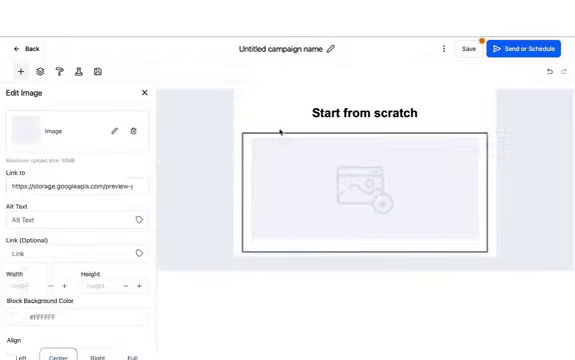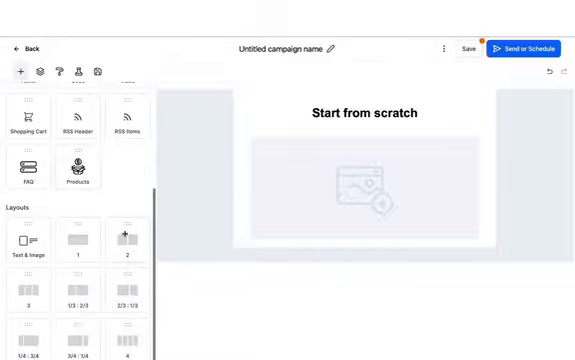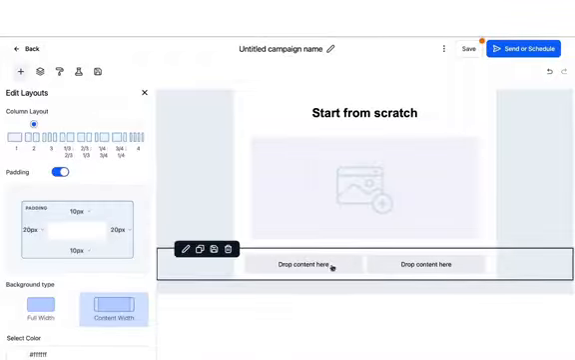And then if I scroll down on the left side, we also have layouts. Let's say you want to use a 50-50 section. You can do so and add like a couple of images here.